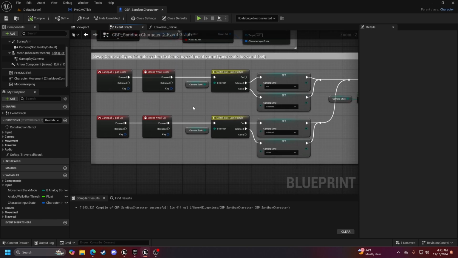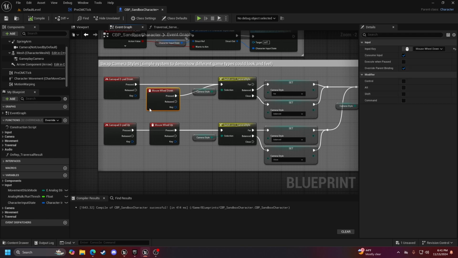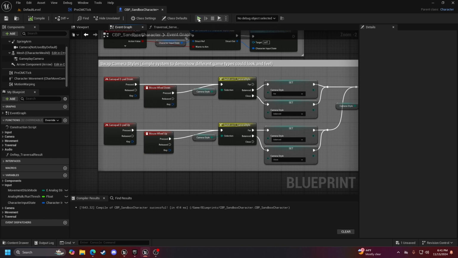However, this one, swap camera styles. So we got a camera style swapping. Wait, so they legit added it, but wait. So hold on, where's it at? Let's move it down. I want to get a quick look. So we even got the scroll wheel. So wait.